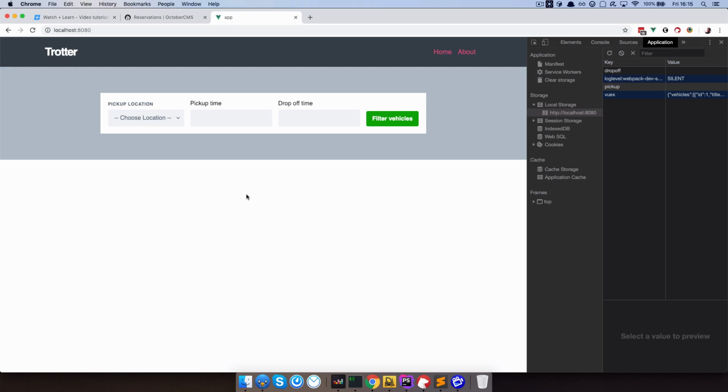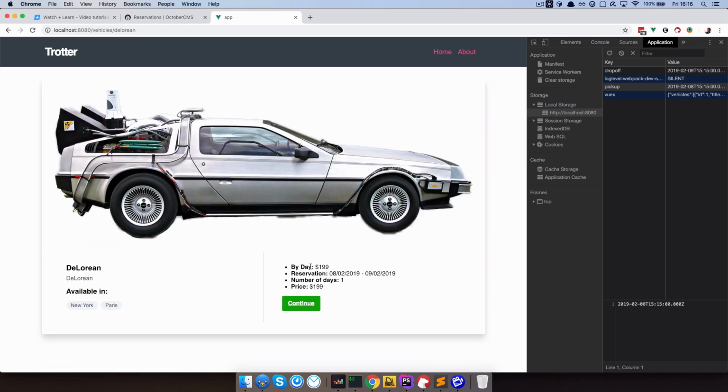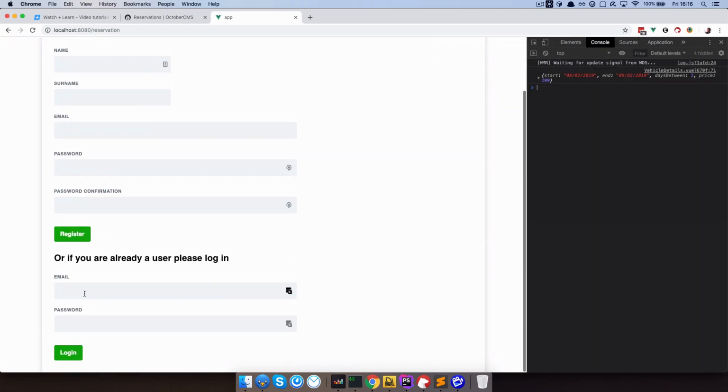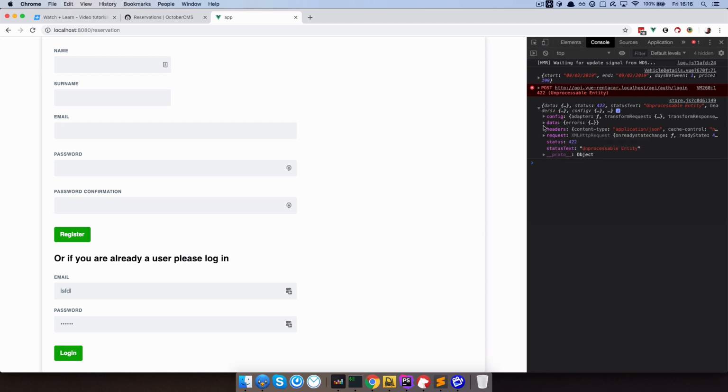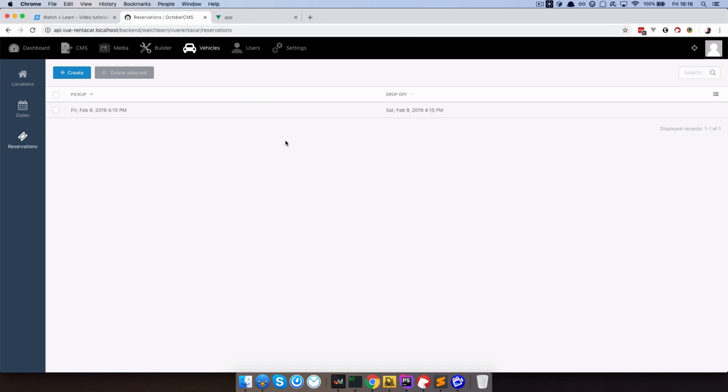Okay, so first of all, just a little recap. We choose a location, a pickup time, okay. Filter vehicles, choose a vehicle, continue. Now if we go right here and if I write something, right? So as you can see already, because I updated Ricardo's plugin already, we get the error response. And as you can see right here, we got errors. The login must be a valid email address. Okay, so let's log in. Now we are logged in. This works. And if we make a reservation, the reservation works. We can check it out right here. So as you can see, we got this reservation.